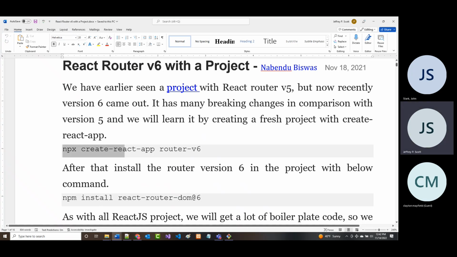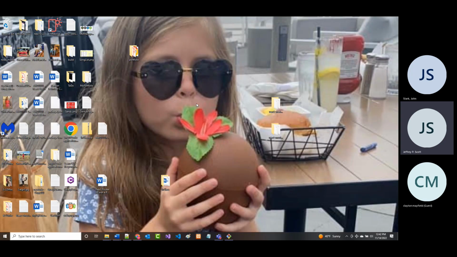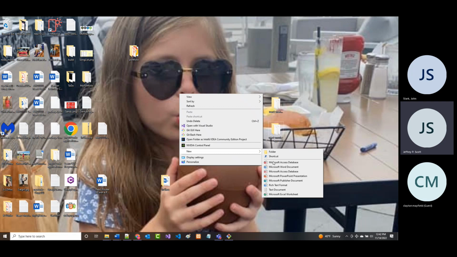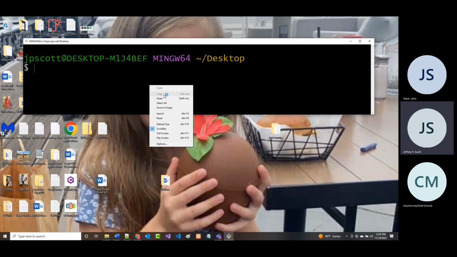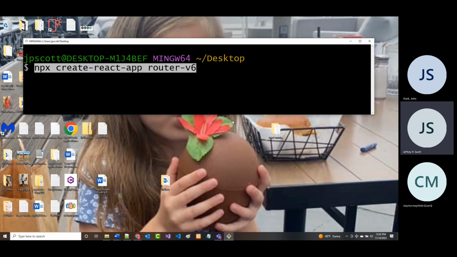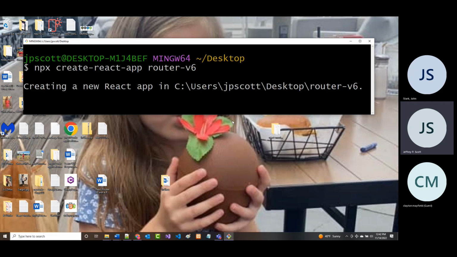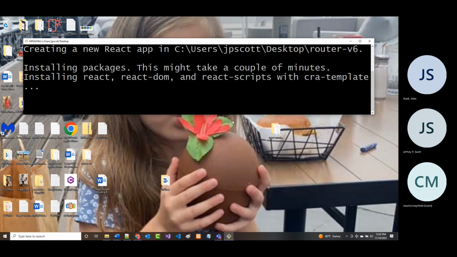So we're going to follow their stuff in here. All right. So the first thing we're going to do is we're going to go in and from our desktop, I'm going to right mouse click. I'm going to do a new and I'm going to do a git bash here. And I'm just going to drop that command in here. I'd like you to do the same, please. So npx create-react-app router-v6. Hit enter. You know what's happening here. There's no surprise. All right. It's already creating the folder right there.